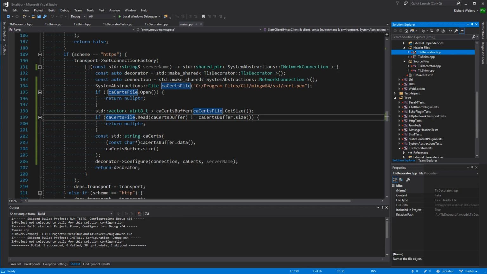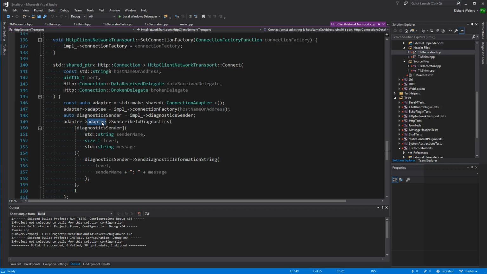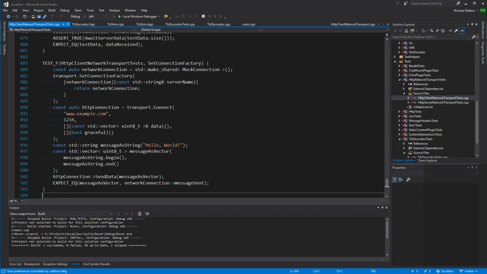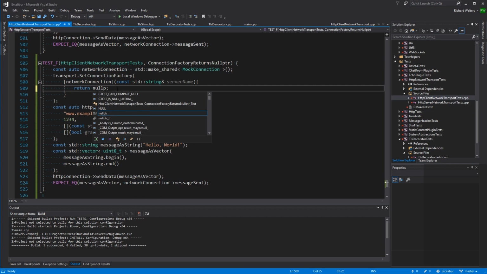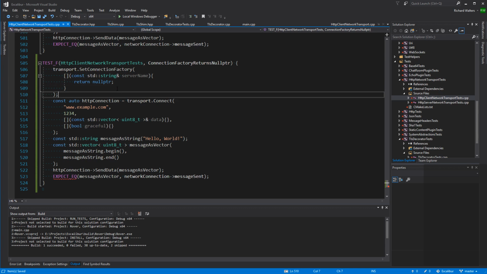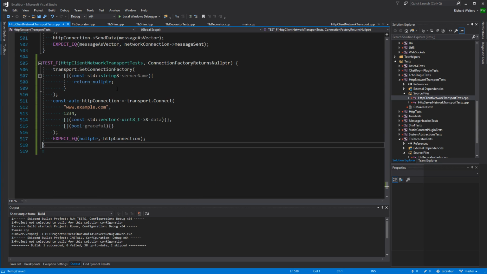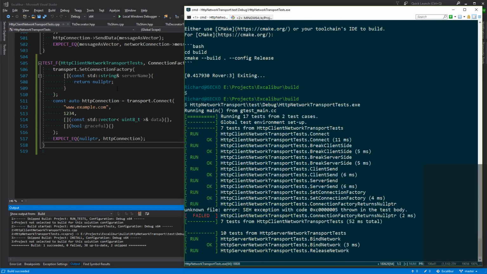I need to make sure though that if this connection factory fails, it'll return a null. Okay, yeah, it's gonna end up calling null, isn't it? We should fix that. So that is in network transport tests. We'll make a little example here. So connection factory returns null pointer. So we'll just have it return null pointer. And then when we try to make a connection, we should expect equal null pointer for the HTTP connection. Instead, it's going to crash right now. We'll fix it. So that's HTTP network transport test. So there, it crashed.